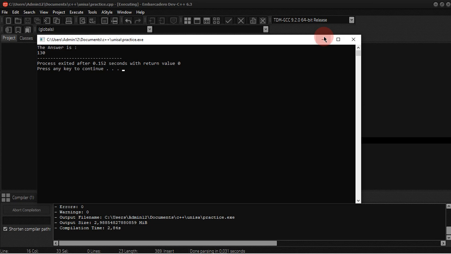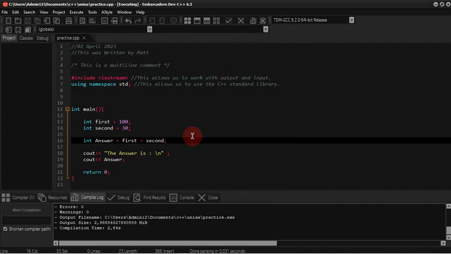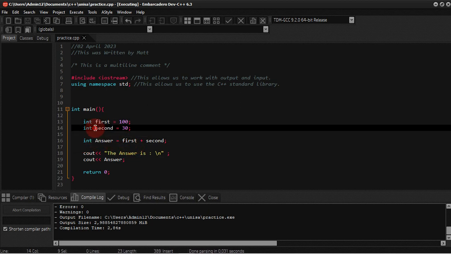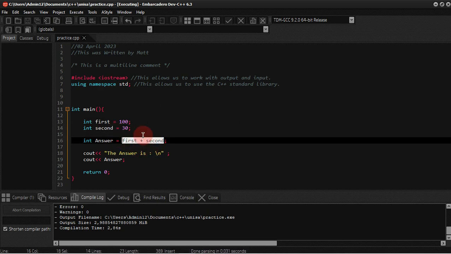We're getting 130. So what this basically does, the answer variable, it takes these two variables, the first one and the second one, and it adds them together. And the answer that it gets from this addition, it stores inside the container, the variable answer. And then here, if I want what is stored inside this container, I just call the variable answer because it already has the information of the addition of the first one and the second one.